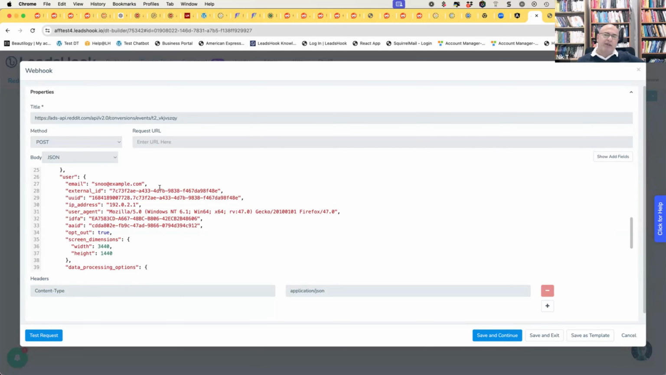Now, obviously, if I'm going to be doing a lead event and I don't have email, then I can't send it. But as long as you have that information, you do want to send that across into Reddit or Facebook or whoever it is. And that essentially is how the client side, the server side and the deduplication come together and work.